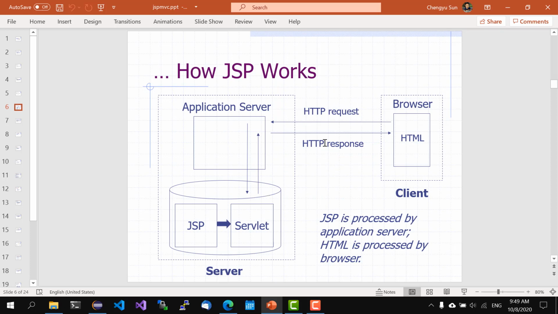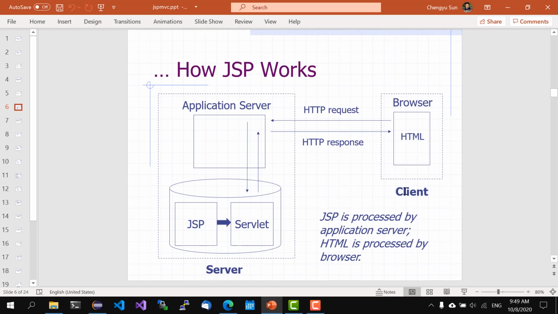Although JSP looks very much like an HTML page, they are different in an important way. JSP is processed by the application server. It's really just a servlet. HTML, on the other hand, is processed by a browser, and it's the output of a servlet or JSP. In other words, one is on the server side and one is on the client side.